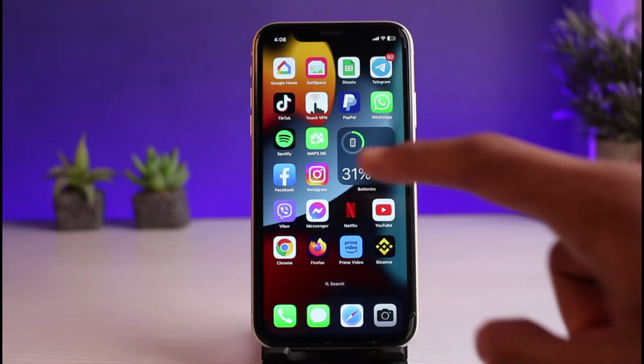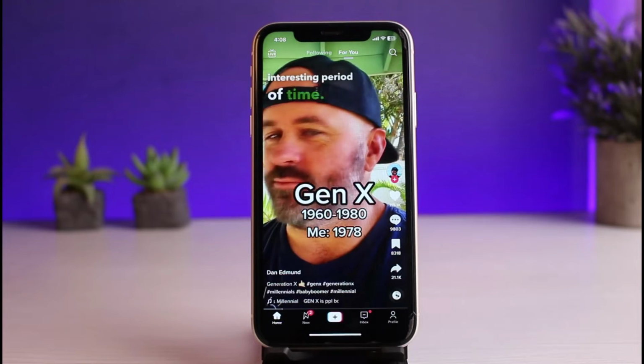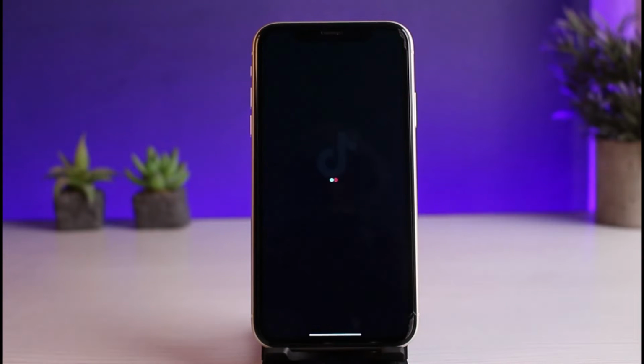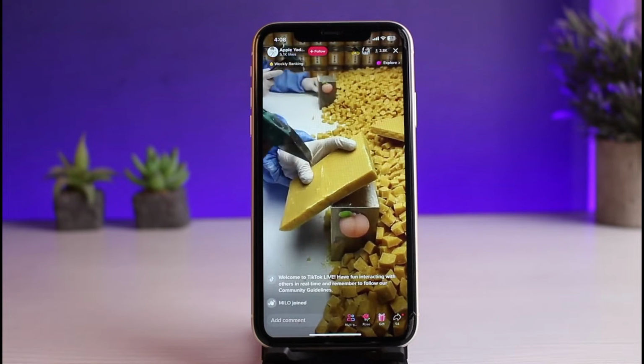Once you follow the steps, just make sure to launch the TikTok application, and in order to first of all find the live videos, tap on the live button which you see on the very top left hand corner of the screen, and you'll be taken to the live pages of TikTok where you'll be able to see all of the creators with the live videos.